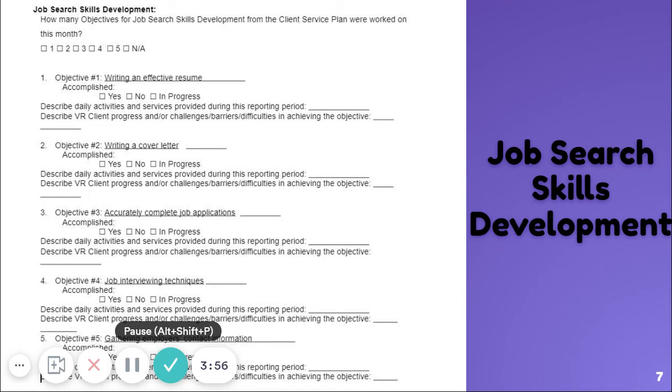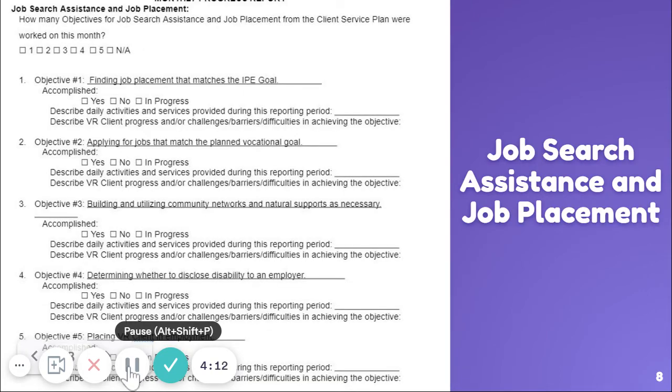Each objective asks providers to first detail activities and services provided to the client specifically related to that objective. Under each objective, progress toward reaching the objective or challenges that prevented completion of that objective should also be detailed. The objectives in this section, job search assistance and job placement, are fixed. They will never change. Unlike in the previous section, these objectives will not be removed or changed.